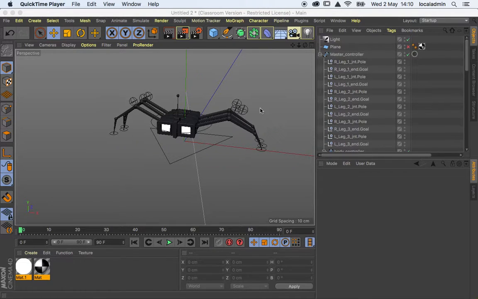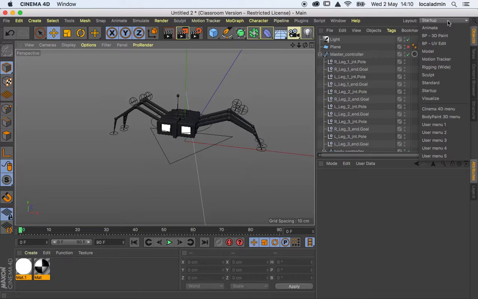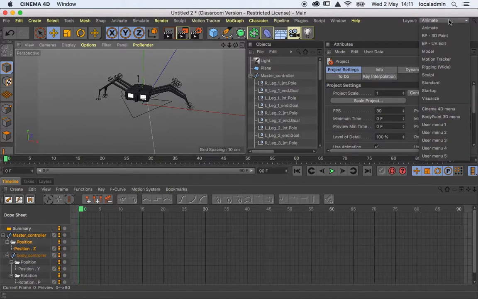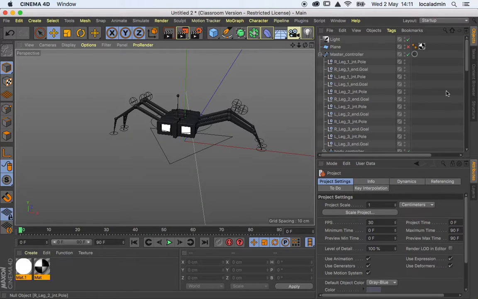So animating our Buggybot, there are essentially three methods, and we start with number one. First of all, I just want you to be aware of an animate layout of the program, which then gives you the tracks and the timeline there, which is always good to have. So let's go back to startup, and there are three ways of doing things.